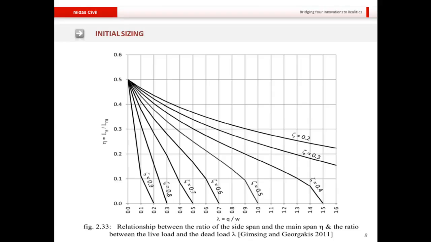So this particular graph that I'm showing you is from Jim Singh and Georgiakis in 2011, where they investigated the relationship between the ratio of the side span and the main span, which they've plotted on the vertical axis, to the ratio between the live load and the dead load, which they've plotted on the horizontal axis. The value of zeta that you see just above the curves is the ratio between the absolute minimum backstay force to the absolute maximum backstay force.